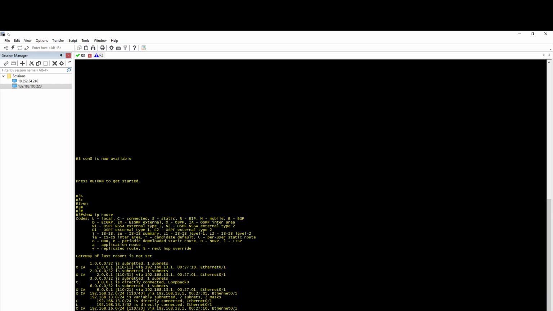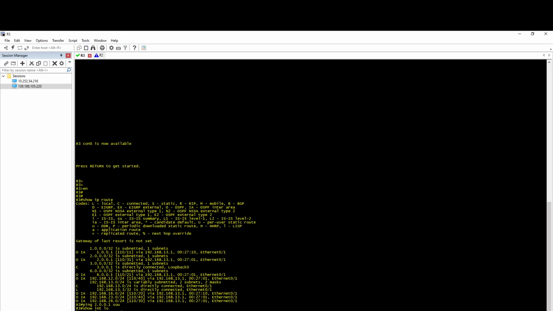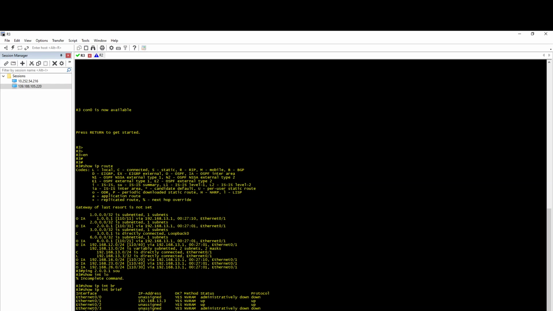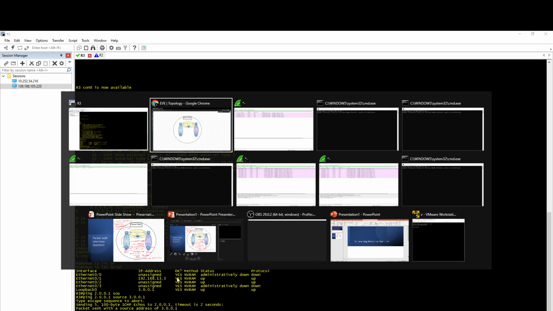Ping 2.0.0.1 source... I need to check my local IP. Just a minute. Show IP interface. Okay. Ping 2.0.0.1 source 3.0.0.1. Okay, now I initiate the packet.